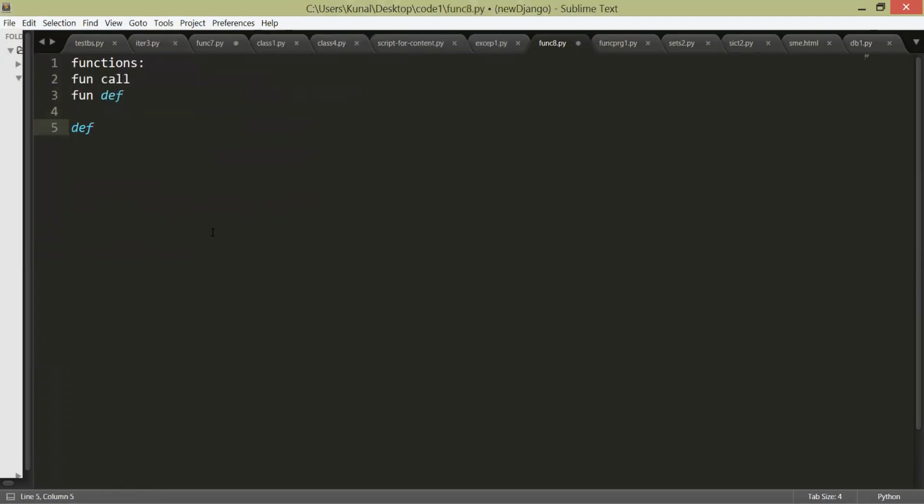Def. Okay, perfect. Then function name, then parenthesis. I'll specify the arguments. Let's say I'm taking x, y, z. Then colon is mandatory, which will specify that this is a block of code, right? Then you will have your statements inside it, right? And so this is my function definition, right?